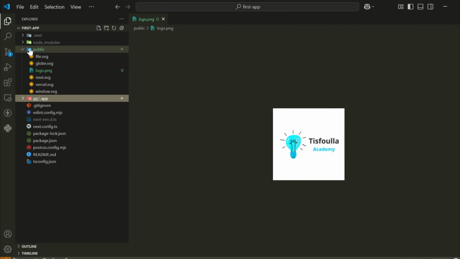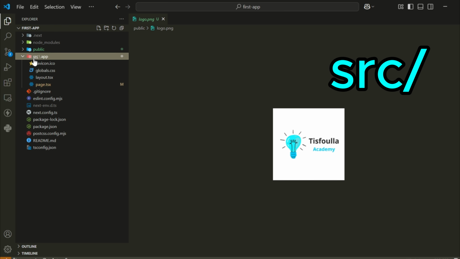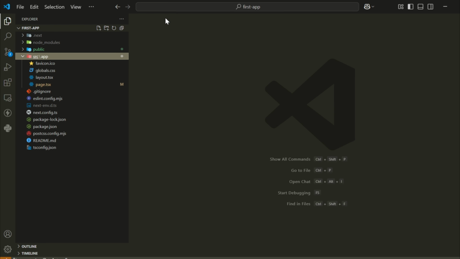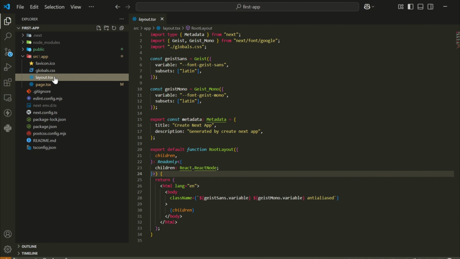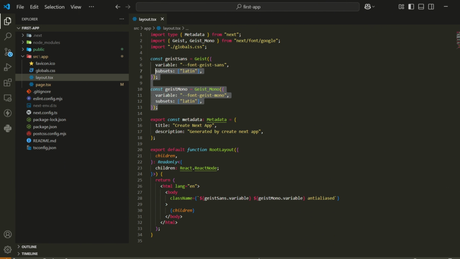Alright, the most important folder: src. Inside you'll see an app directory. This is where all your actual pages and UI live. Layout.tsx. This is your base layout, like your main structure. Stuff like the navbar, footer, and fonts usually go here. You'll also see some code here that imports fonts, global styles, and sets metadata. Don't worry too much about it right now. You'll be customizing this a lot as your project grows.